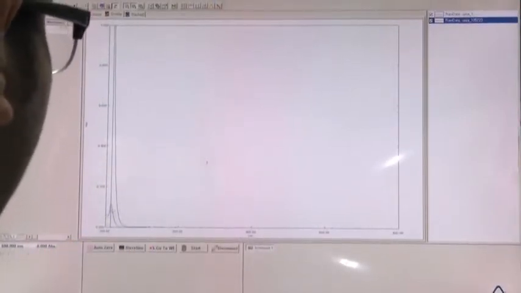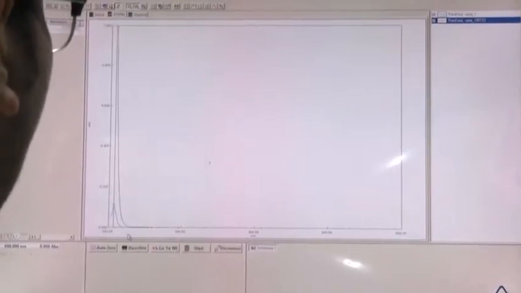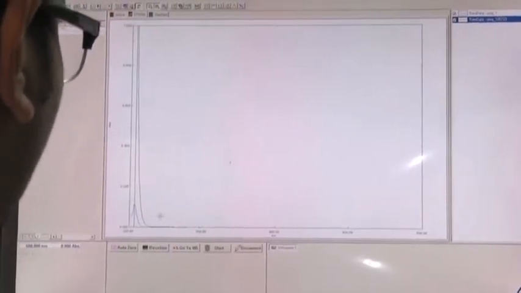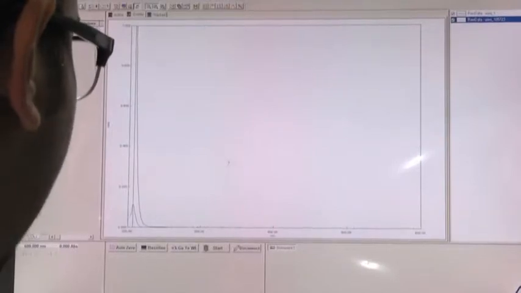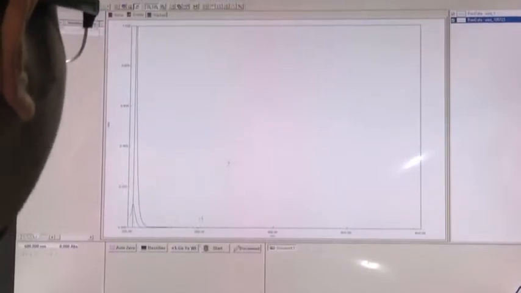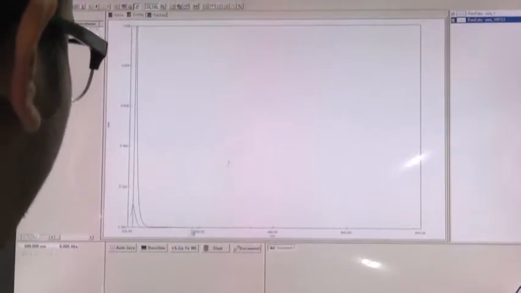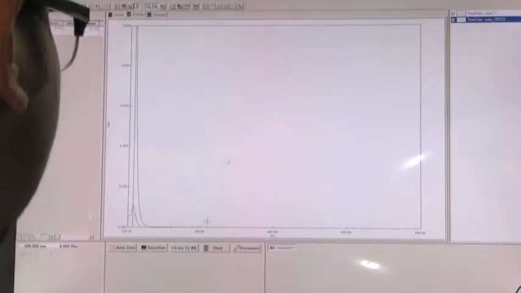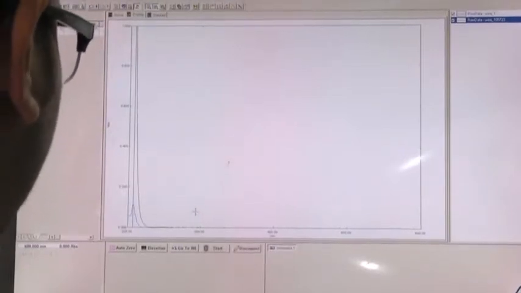However, since we are not much concerned in this case, we will just consider the 200-300 region, where we can see no significant peaks have been shown for urea. So we can easily carry out our protein denaturation studies.